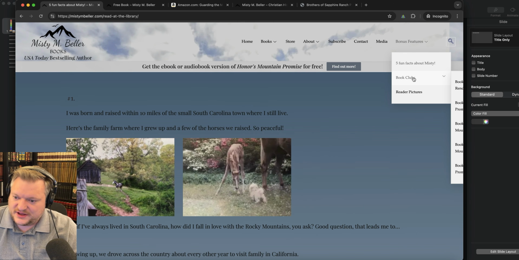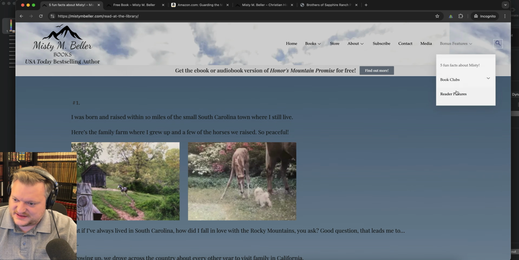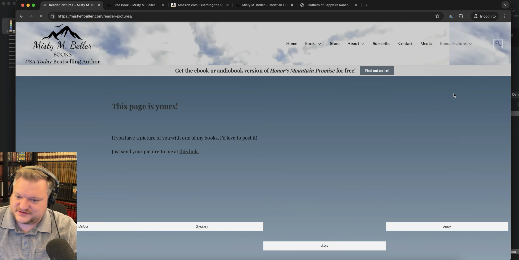She's got a whole page for book clubs, but when I try to go to it, you'll notice the navigation's clipping off the side of the screen. So I would get that fixed. And then reader pictures. Oh, this is fun.